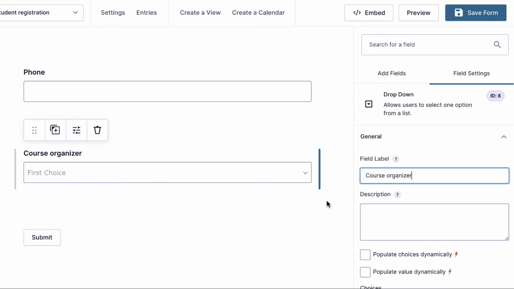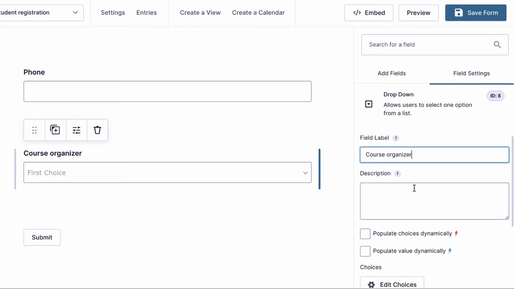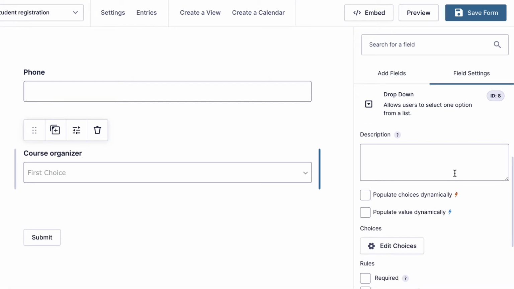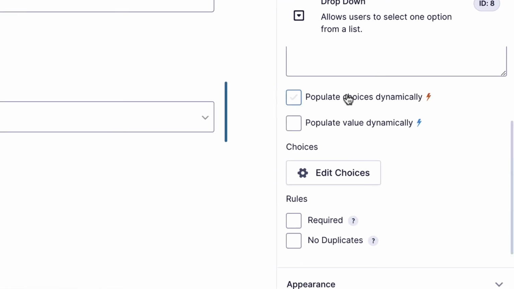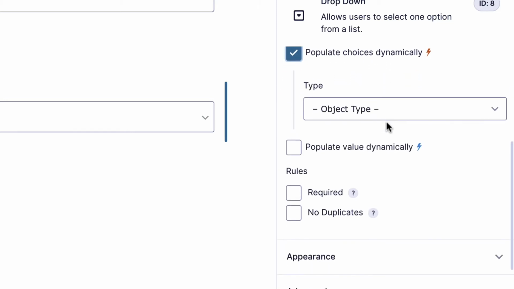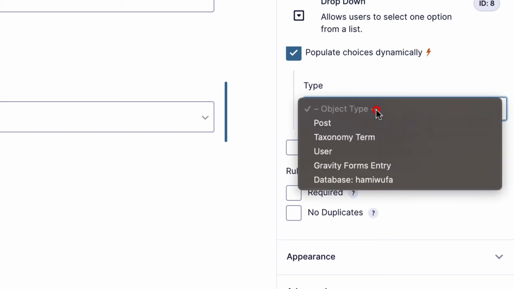There we go. Now what we want to do is, in this field, we're going to use Populate Anything to dynamically populate the field choices, because each course organizer has a profile already on our website with a user role of course organizer. So instead of having to enter each course organizer's name manually in the dropdown, we can just populate that dynamically. Here in the field settings, we're going to click populate choices dynamically. There we go. And now we need to choose the type of information that we want to populate it with. In this case, it's going to be user.